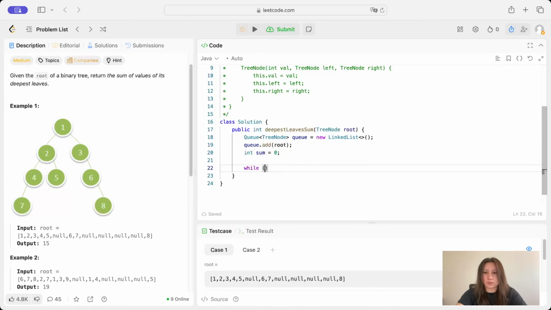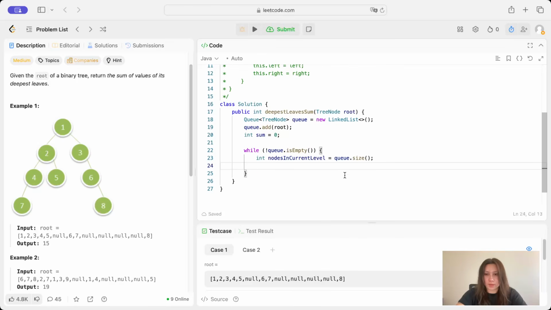So then now we're just going to do our regular BFS traversal. So while our queue is not empty, then we'll do our BFS, where we want to keep track of the number of nodes in each level. So nodes in current level is the size of the queue. And then we will reset our sum to 0 each time, because this is the loop for every level, and then we're going to do a for loop that is going to traverse through the nodes in each level.